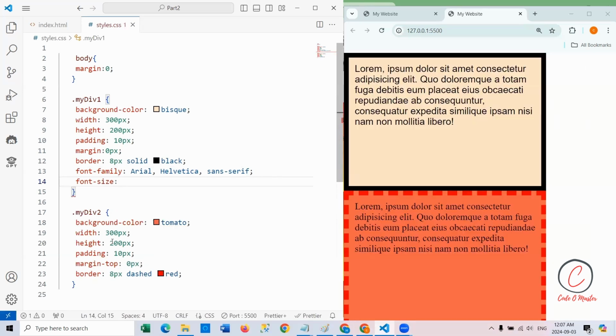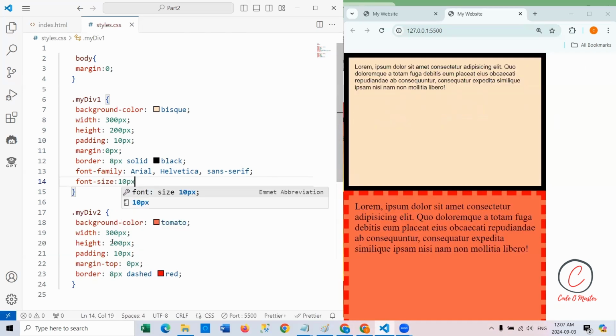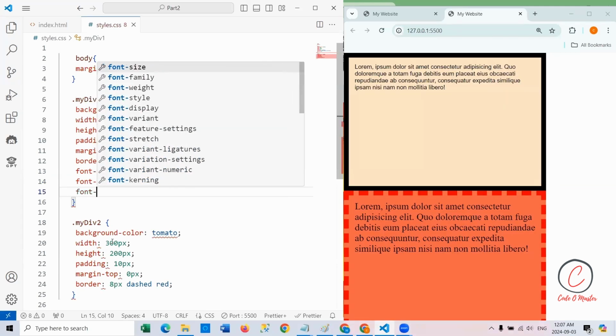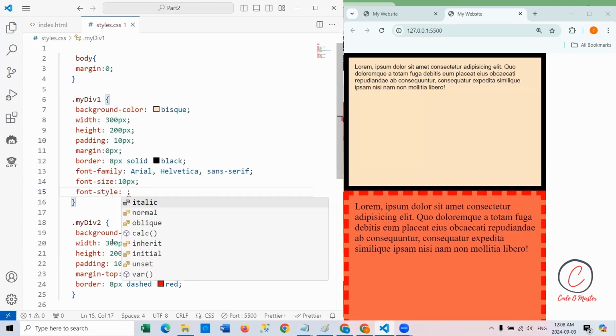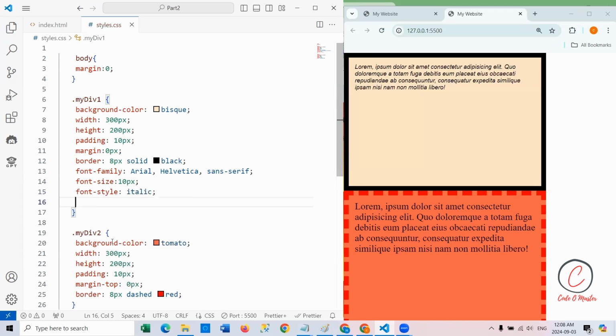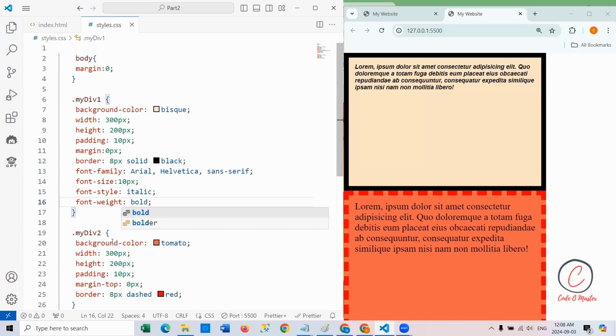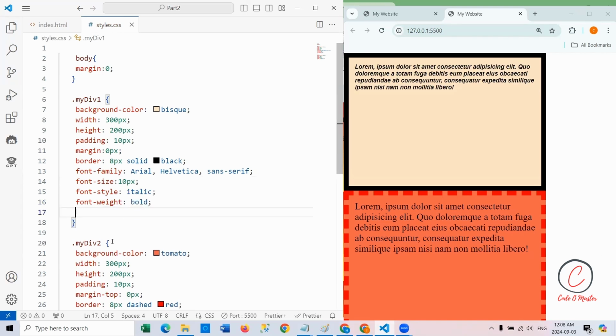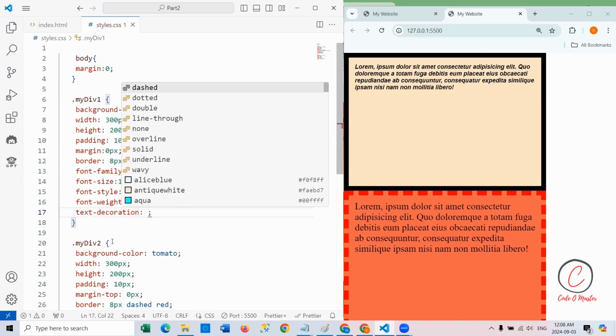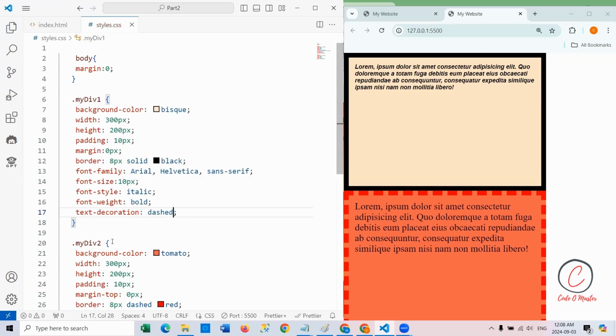Font size defines the size of the font. Font style defines the style such as italic. And font weight defines how heavy font should look, like bold or bolder. Text decoration property can be used to put a line under the text. It can be dotted or dashed.